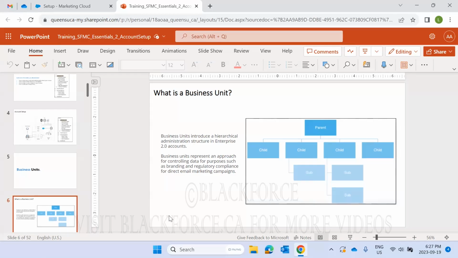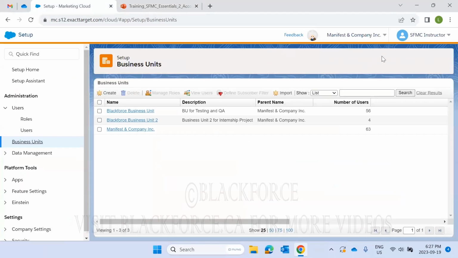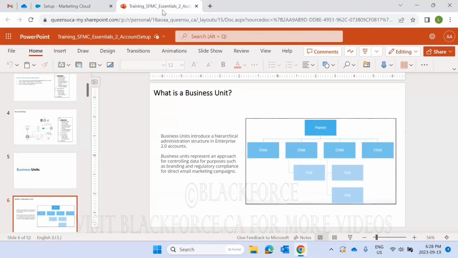So there's Nestle in the UK. Let's say, I'm not sure where their headquarters is, but let's say Nestle is based out of the UK, right? That's where the parent company sits. And they have Marketing Cloud, so there'll be a Nestle Marketing Cloud account. That'll be the parent, just like we have Manifest. And then Nestle in Canada will have a business unit. That will be a child business unit. Nestle in the US will have a business unit. Nestle in Germany will have a business unit.